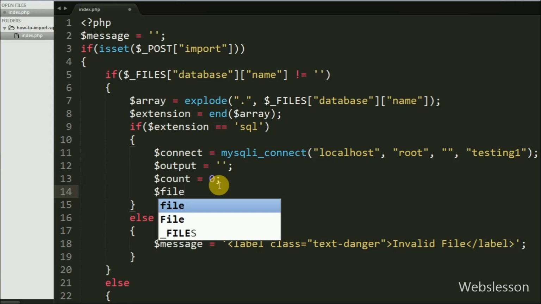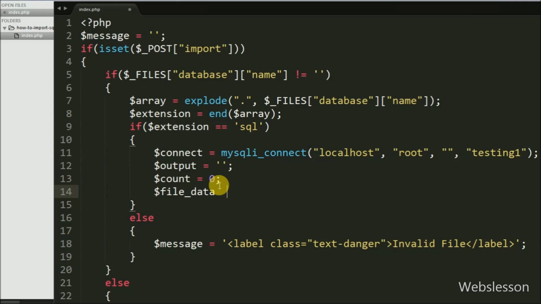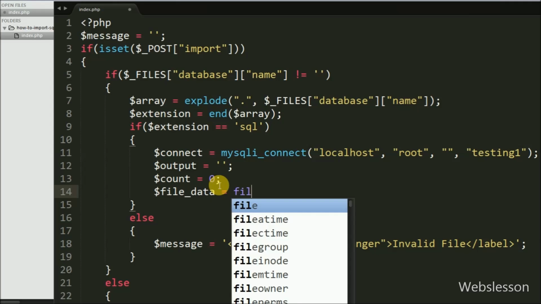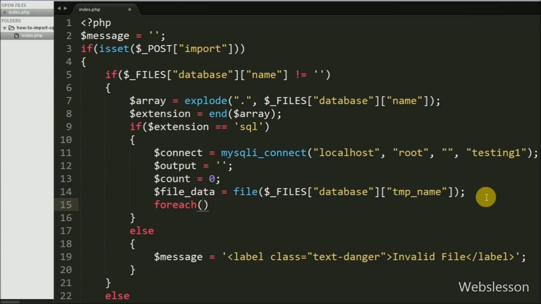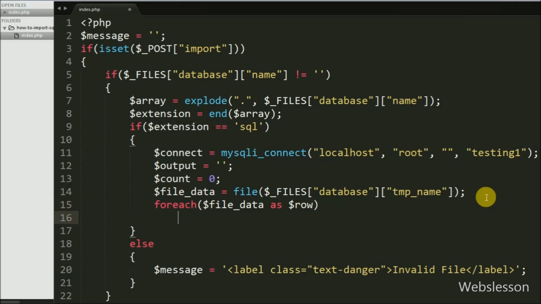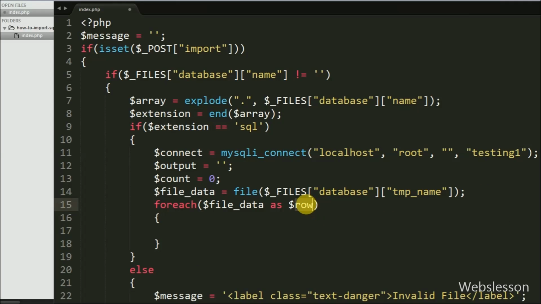Now we have written the $file_data variable equal to the file function, and under this function we have written the $_FILES database temporary name. Here the file function will read the entire file from the temporary source file location and convert the selected file's text data into array format and store it into this $file_data variable. Now we have written a foreach loop, and under this we have written $file_data as $row. By using the foreach loop we read the $file_data array one by one, using $row as a reference variable.